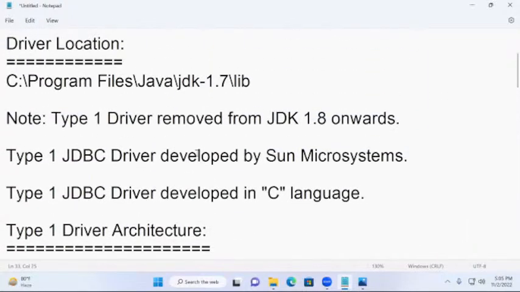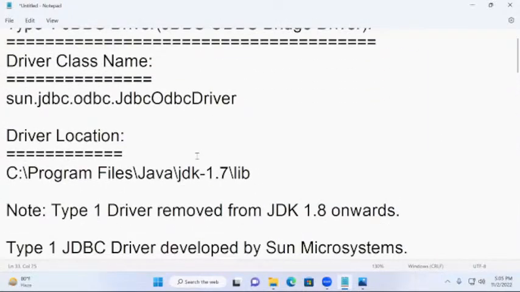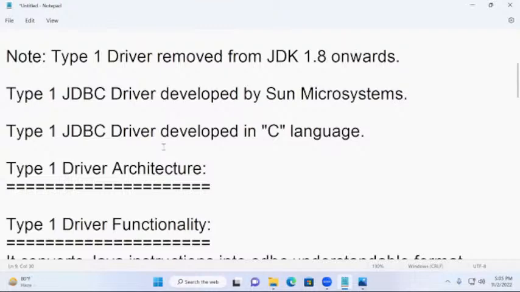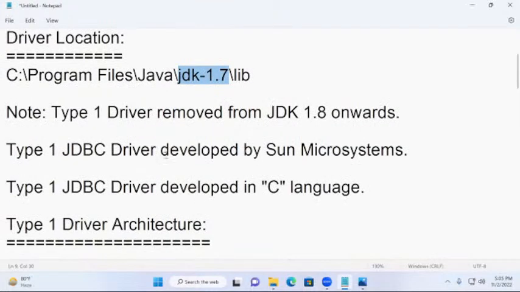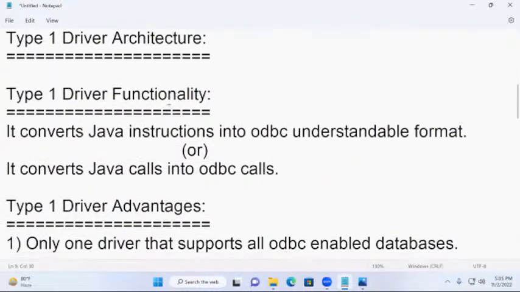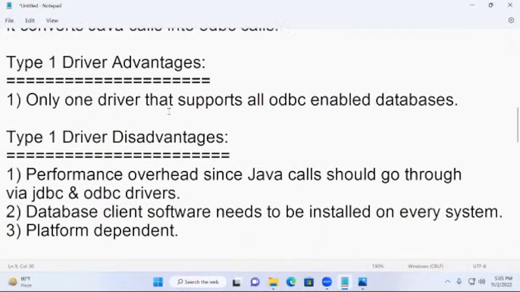Type 1 driver program, no need to learn. Because to learn the type 1 driver program, JDK 1.7 software is required. We cannot download 1.7 software now, the link has also been removed. If already downloaded, we can use it. And no one will ask that anyway. This is about type 1. Clear?